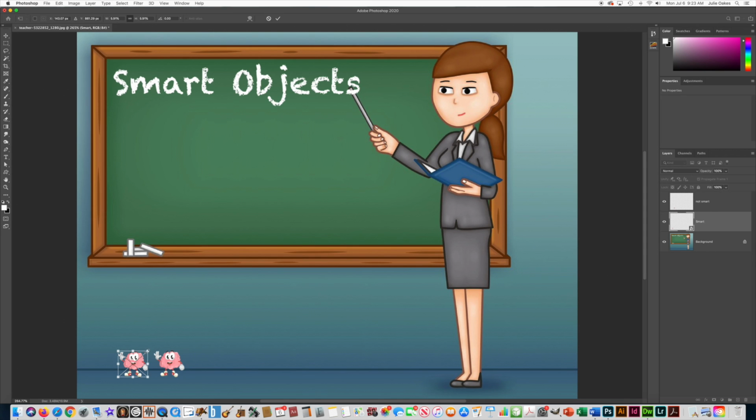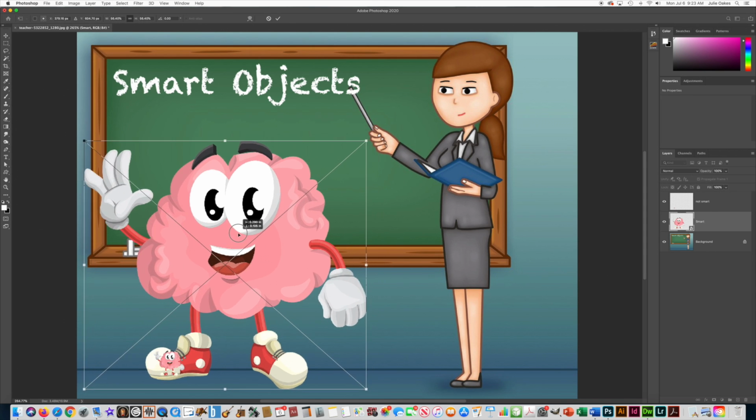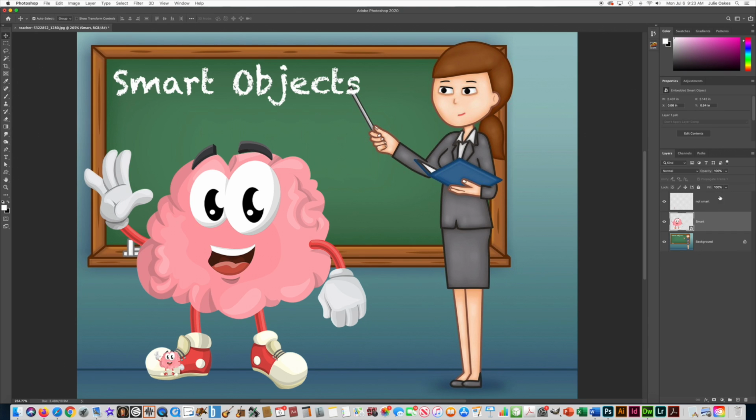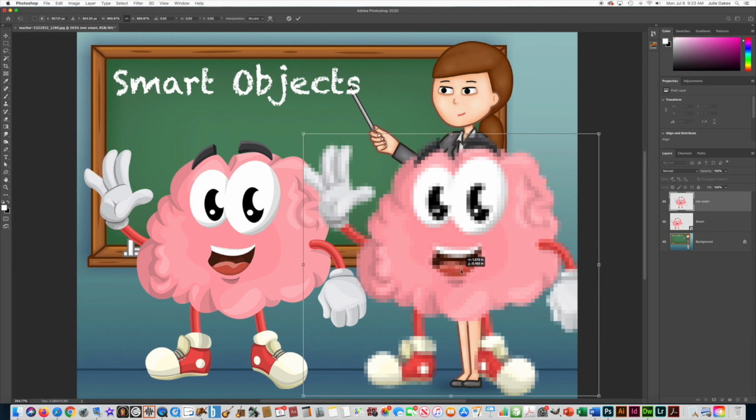So now I'm going to do Control T again, and I'm going to enlarge it back again. Notice how it stays crisp. The image was not destroyed, it was non-destructive. Now I'm going to take the regular image that wasn't a smart object, and when I enlarge it, you can see now that all the pixels were reduced from when I did the transform. So that's an advantage of using a smart object, is that it's non-destructive.